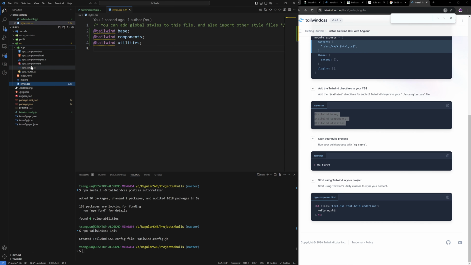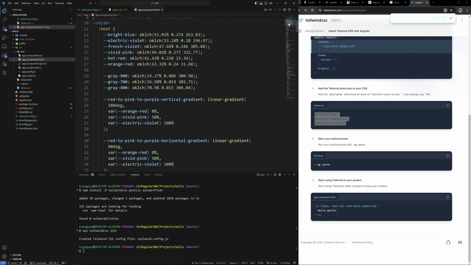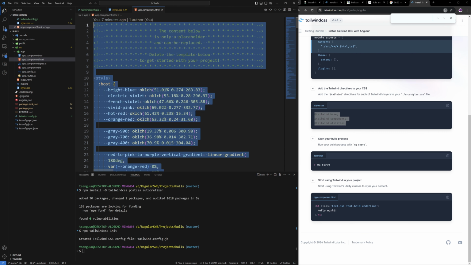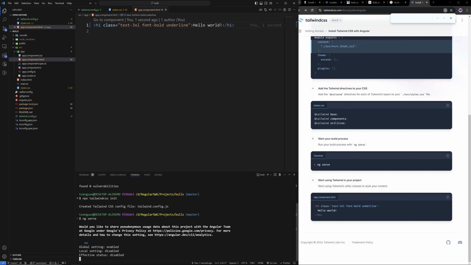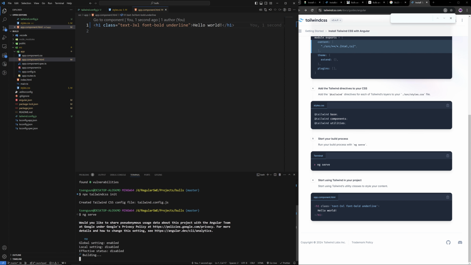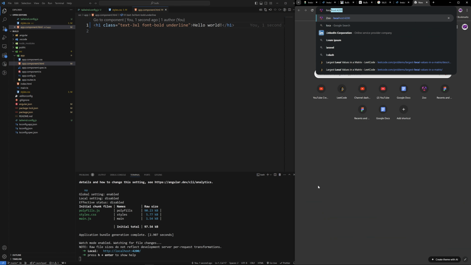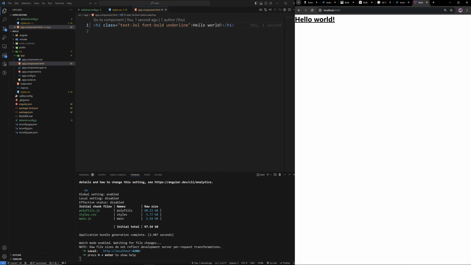Cool. So now let's delete everything in here, and delete the app component for now. You don't need it. I don't think we're going to have multiple pages, so let's just test this. Hello world, and hopefully it's going to be bolded, underlined, and large text. Then ng serve. All right, it's done. So localhost. Yeah, it is. So Tailwind is installed.